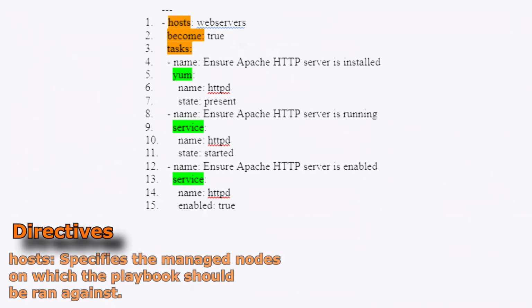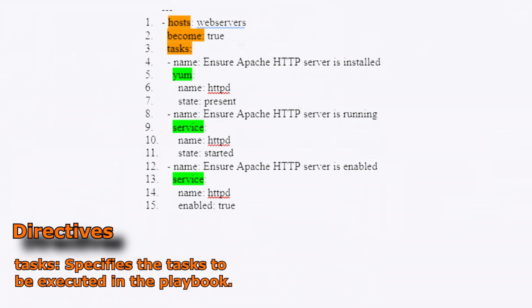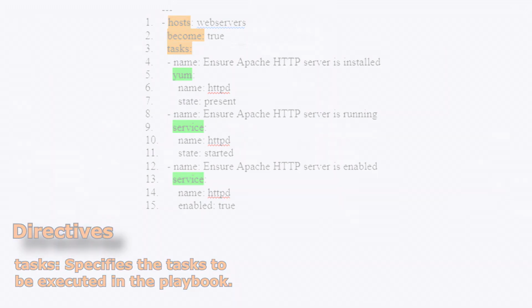The hosts directive specifies the managed nodes on which the playbook should be run against. It can be used to specify a group of nodes defined in the inventory file or to specify an individual node by hostname or IP address. The become directive tells Ansible to use privilege escalation via sudo to execute the tasks in the playbook. This is often necessary when performing tasks that require root privileges, like updating critical machine software. The tasks directive specifies the tasks to be executed in the playbook. It contains a list of tasks, each of which defines an action to be performed by the managed nodes.